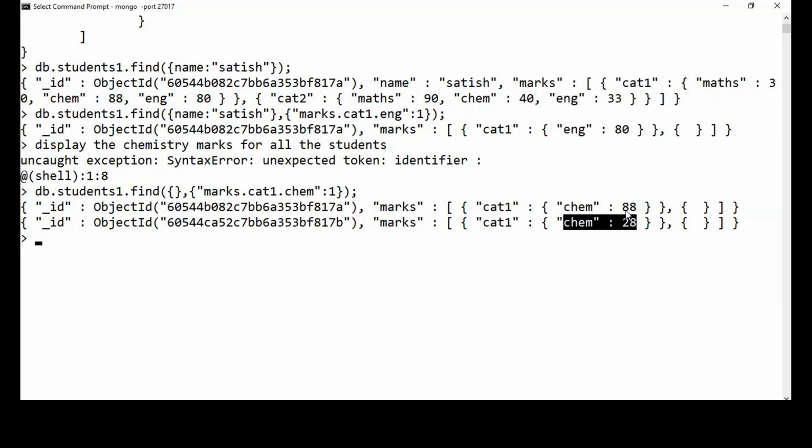Anything else we have that we should be able to work on? What is the next query? Can you guys recollect? Okay, we did English. We'll take the next query: display the cat1 max mark and cat2 max mark for Satish. Display the cat1 max mark and cat2 max mark for Satish. How will you perform this?